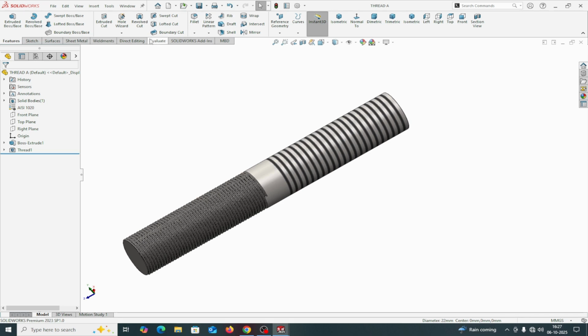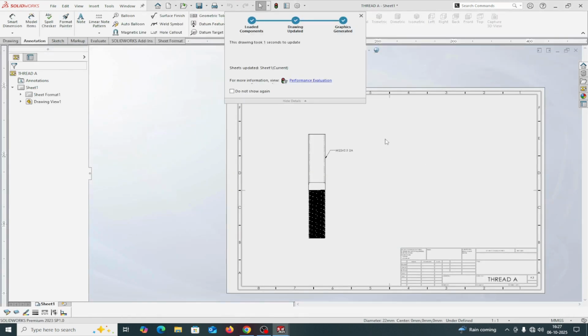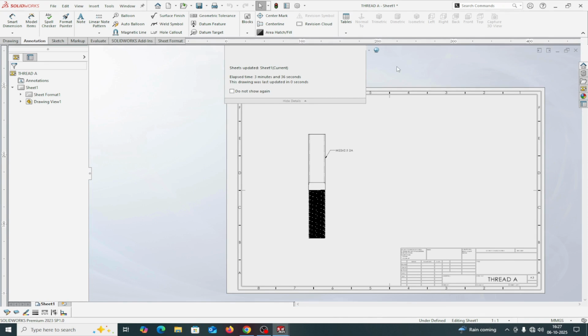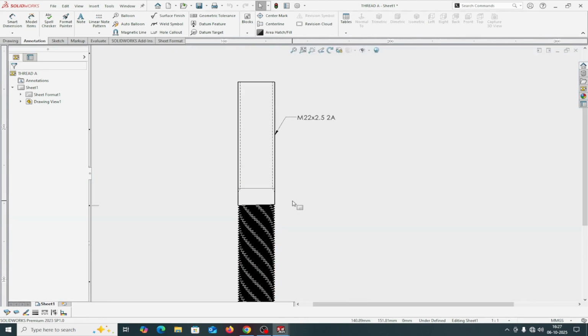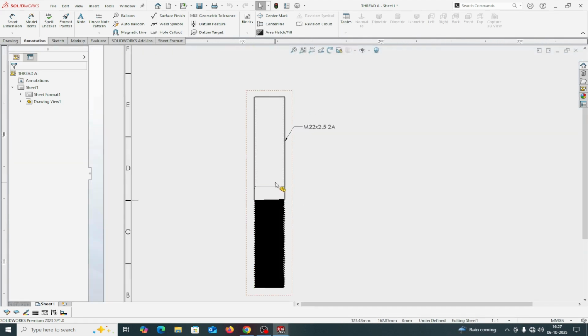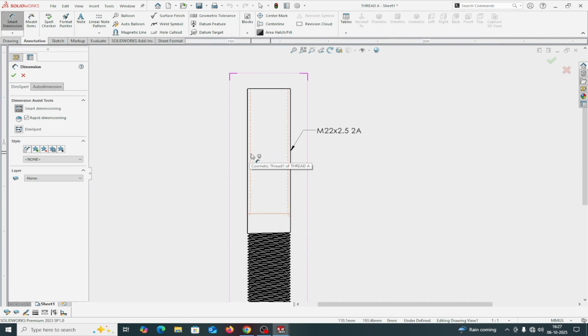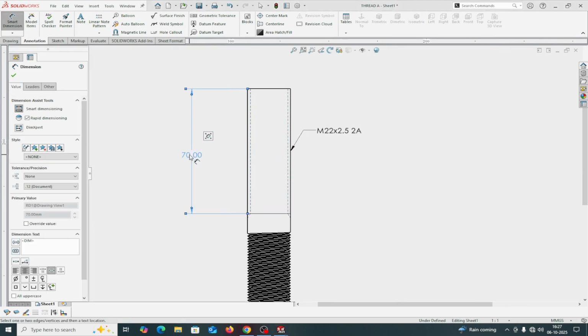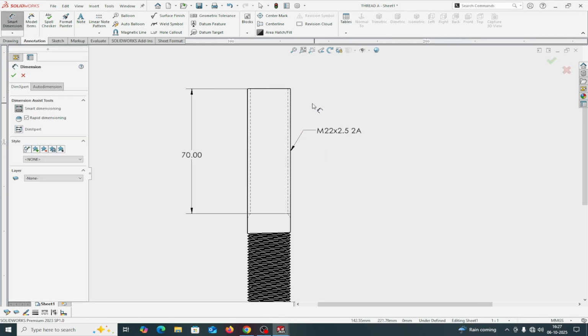Now I make the drawing for this in the thread drawing sheet, this one, which is updated. You can see there is a difference between the actual thread and the cosmetic thread drawing. In engineering drawing, we represent the threads in this way. Suppose you want to show the thread length, you can show from here. This is the thread length, 30 mm.